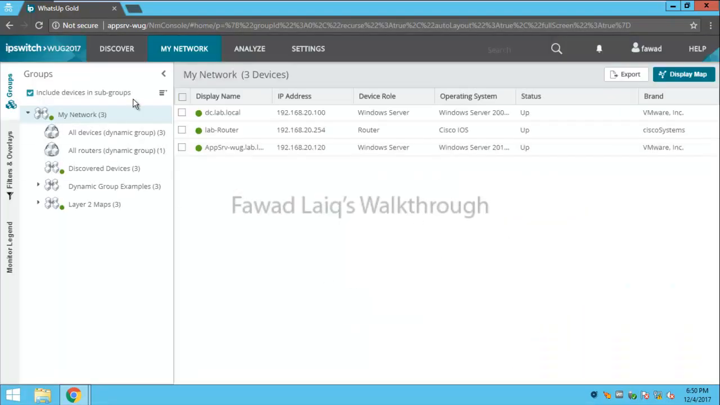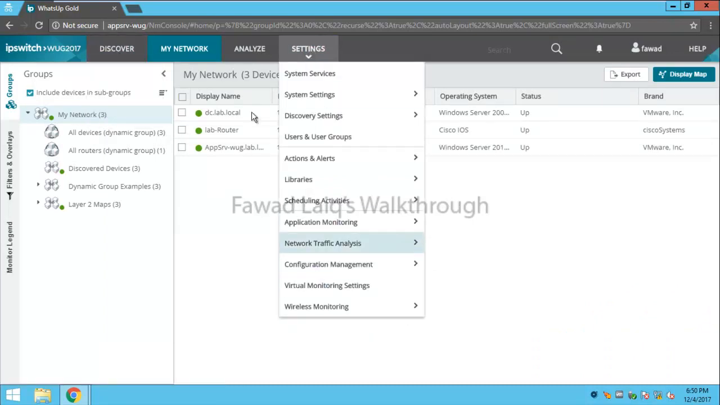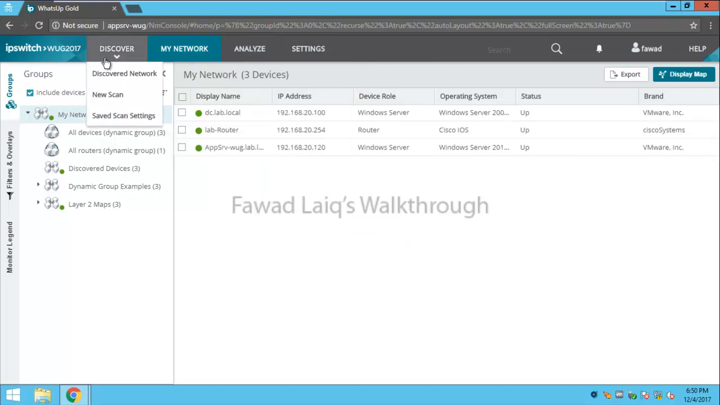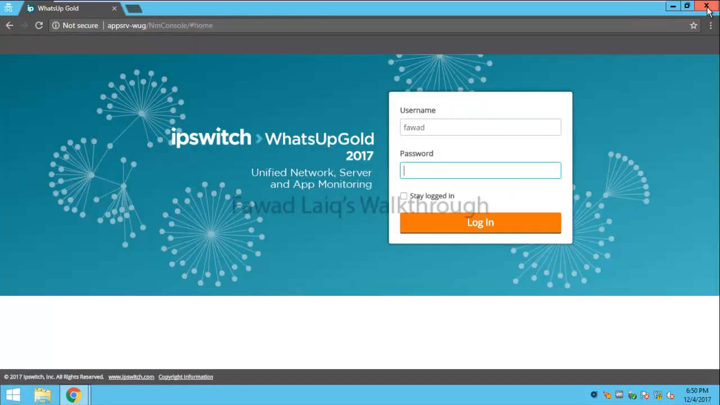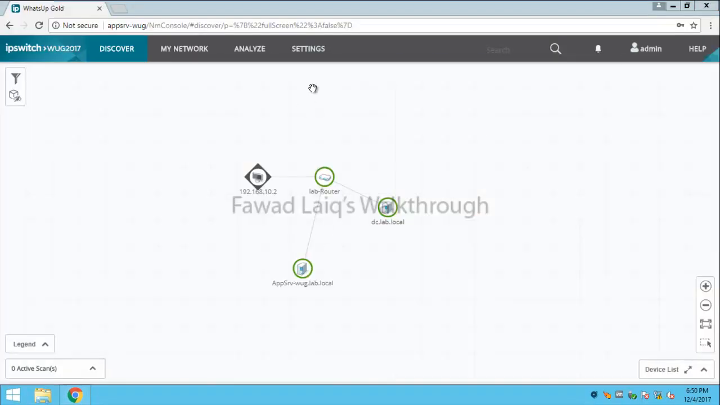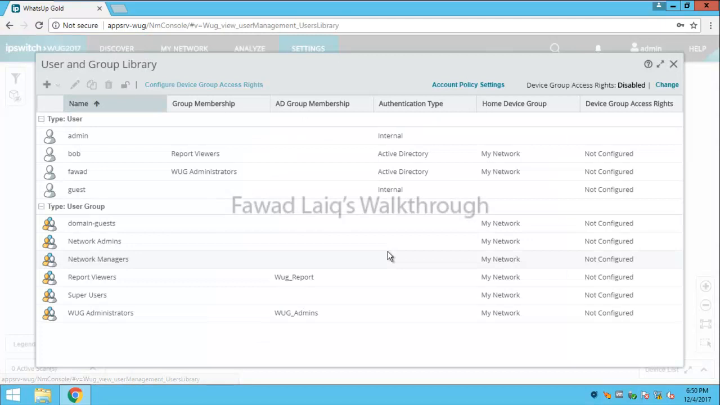I'll just skip it. And now you can see I have full admin rights. I can see each and everything inside this WhatsUp Gold. Another thing which you probably would like to see is how I'm able to log in. When I log into WhatsUp Gold using my domain credentials, or LDAP authentication, as an authenticated user, this will automatically add those users into WhatsUp Gold, if you look over here, and their respective rights would be given.